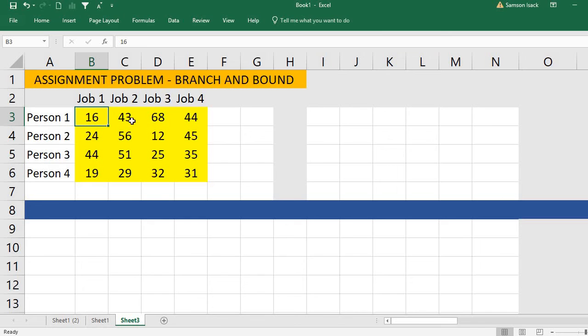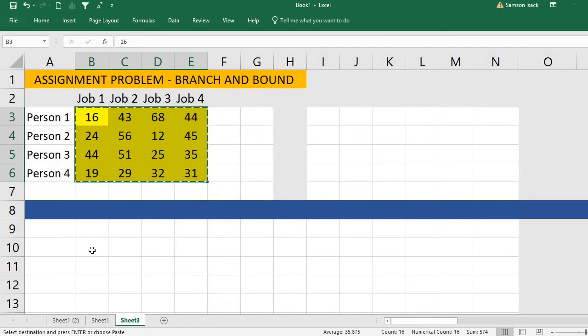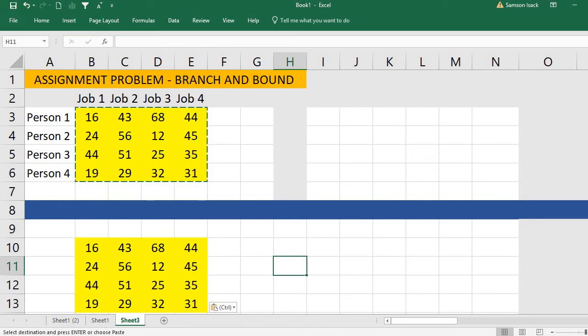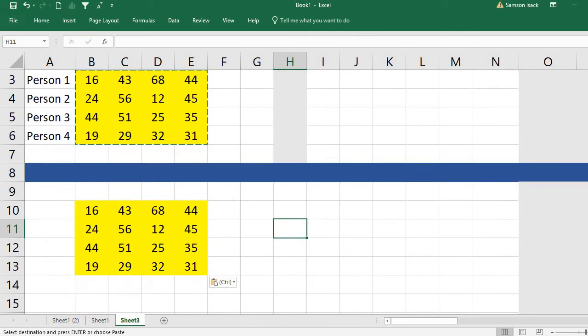Okay, so now I will show you what you need to do. We have this cost matrix here for each job and each person. What I am going to do is copy this and paste it here.